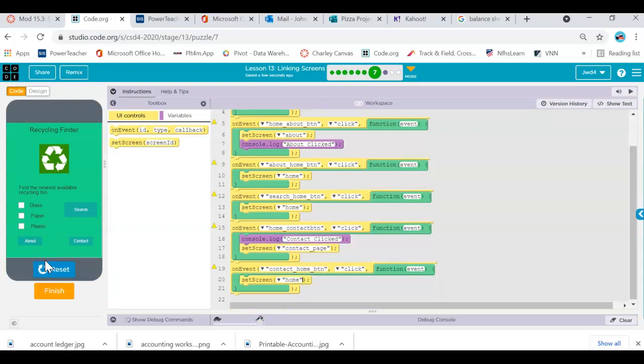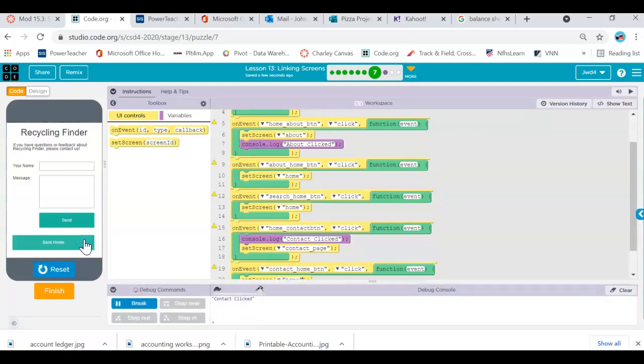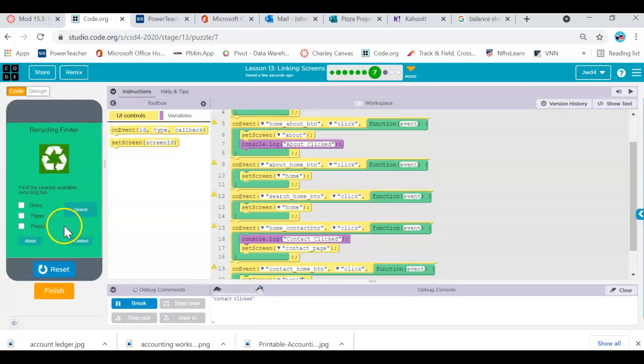Now we can run it. If we click contact, now we're on the contact page. Now we can click back, and it's going to take us back to home. So that's lesson 13: adding new screens for your app and linking them so the buttons work. Then continue through this, and when we get to the end, you'll submit your final page.